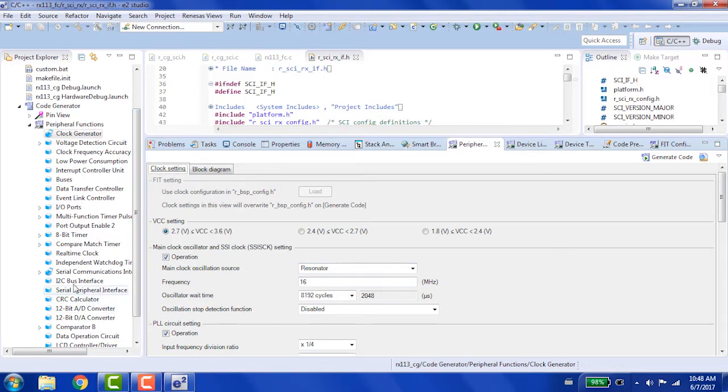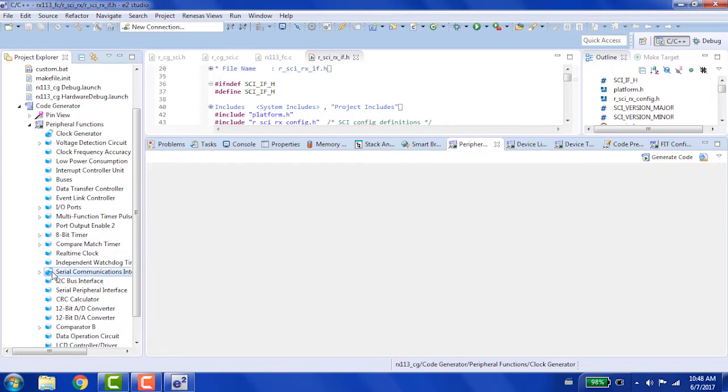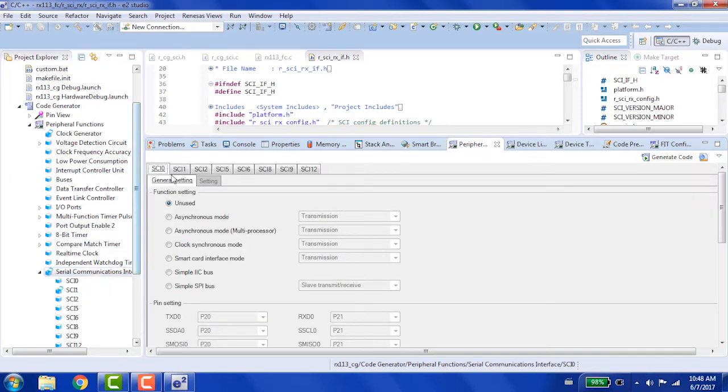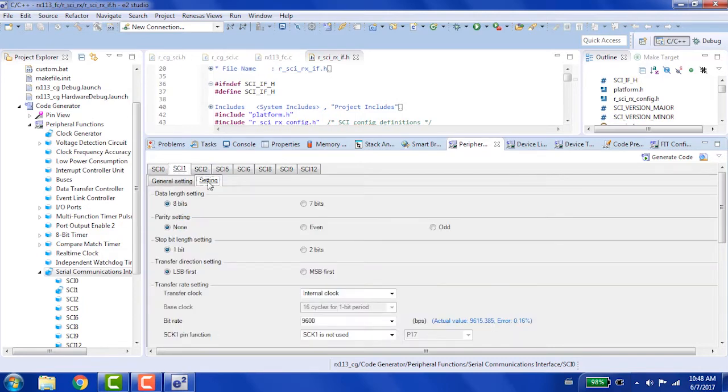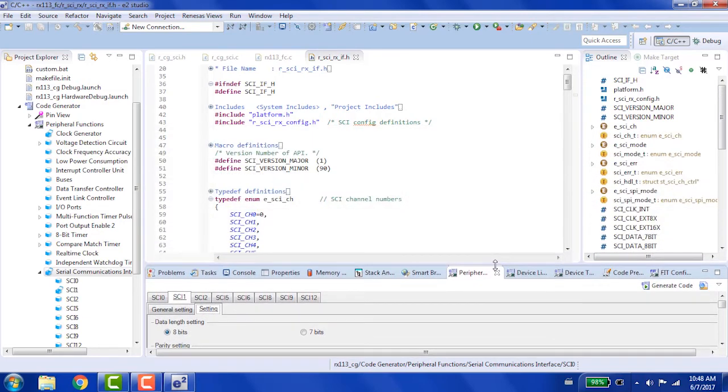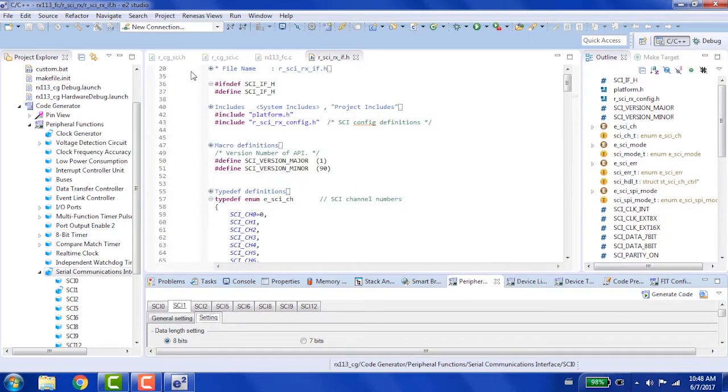And we were looking at the Serial Communications Interface. We click on that and we can see a tab for every channel available on the RX113. SCI1 is a channel we would be interested in if we were using an RSK113. The Settings tabs provide you with all the radio buttons and combo boxes you need to initialize that peripheral. We would click on Generate Code, and code would be added to your project. Now this I've already done.